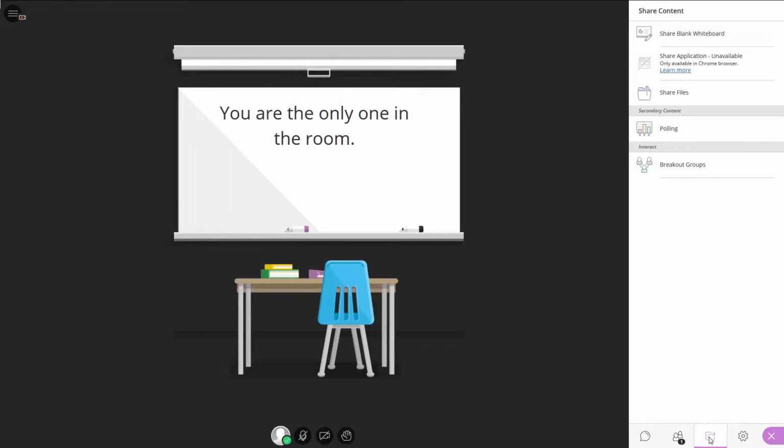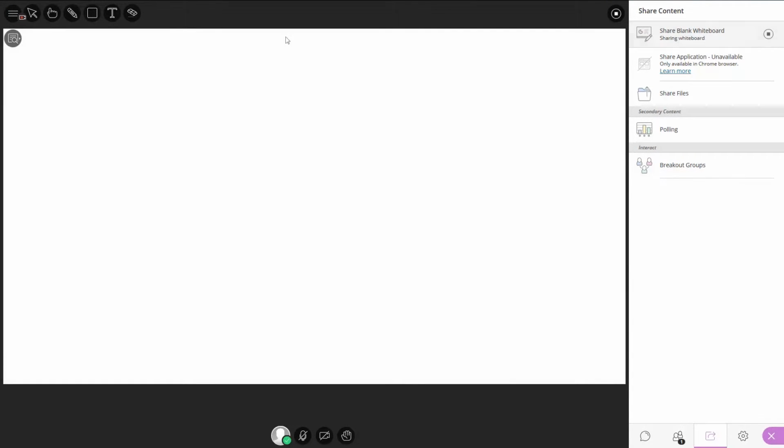The next tab is the Share Content tab. So you could share a blank whiteboard. You can draw on it or write text. And all the users in the session will be able to see this whiteboard.